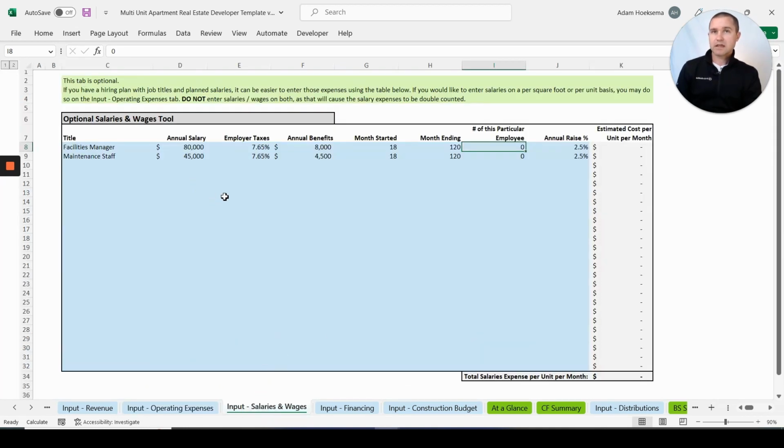And if, for example, you decided you did not want to hire the property management firm that's going to charge you a percentage of revenue, you could put 0 in for those percentages, and then instead you could hire salary positions, a facilities manager and maintenance staff, to manage the property. Now, I have set this right here. It says number of this particular employee. I've set this to 0 because I didn't want to double count. We're hiring the property management firm in this example, and so we don't want to also hire a facilities manager. But just to show you that that is possible, you just want to make sure you don't double count that.